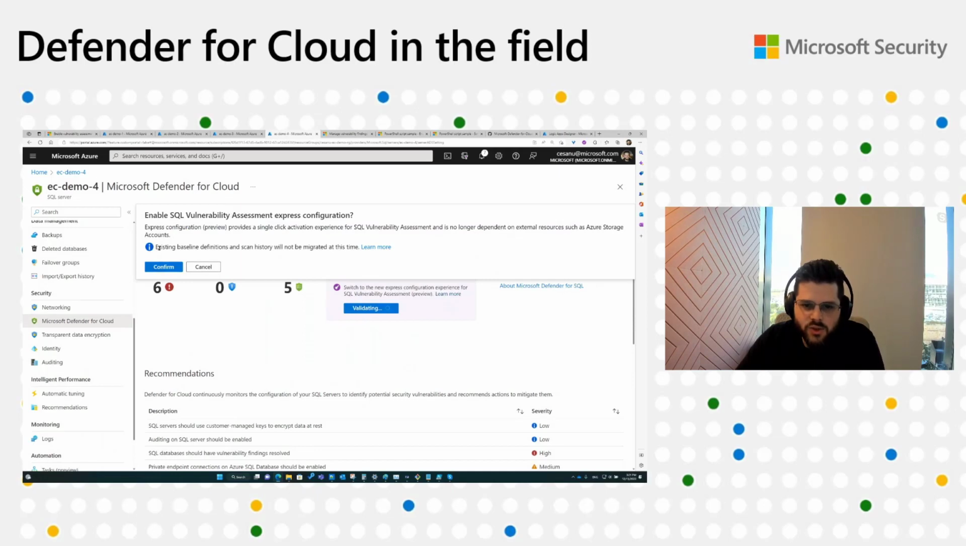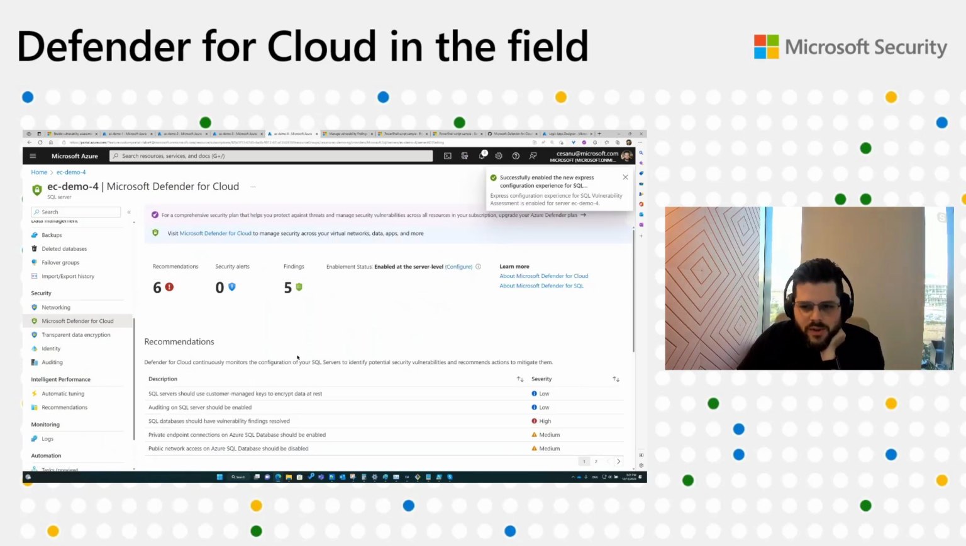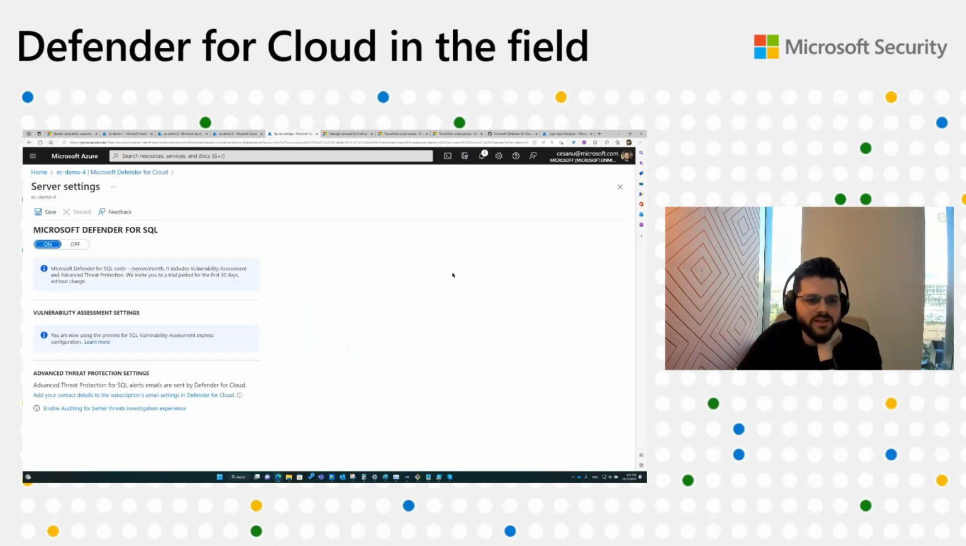We asked again if we are sure we want to do it. We give you a link to the documentation again, just to make sure that you understand what's happening now, and you can confirm. And we're on. Now you can see here, if we go into the settings blade, that for VA, everything that you have is just Express configuration is on. You don't need to do anything else. So that's how the magic looks.